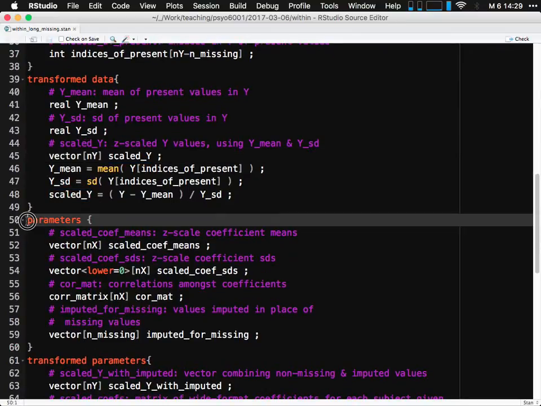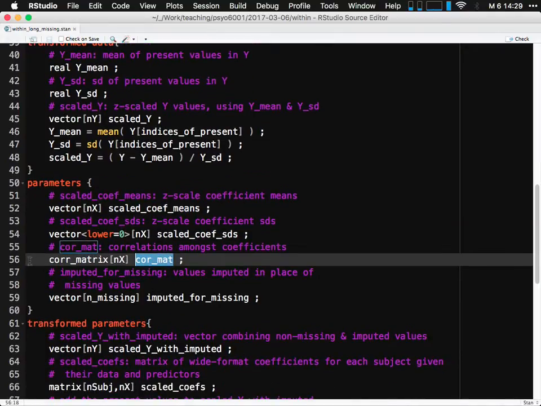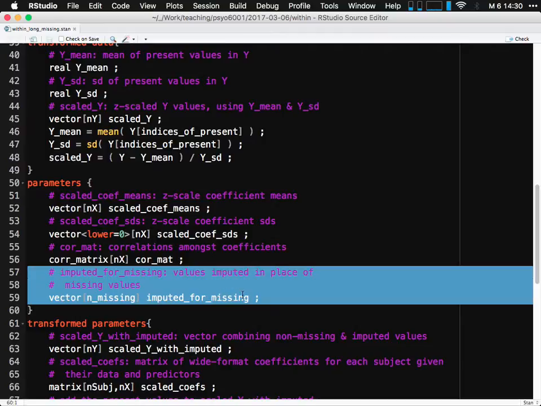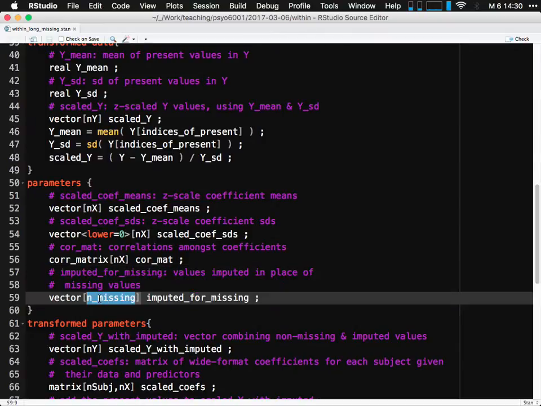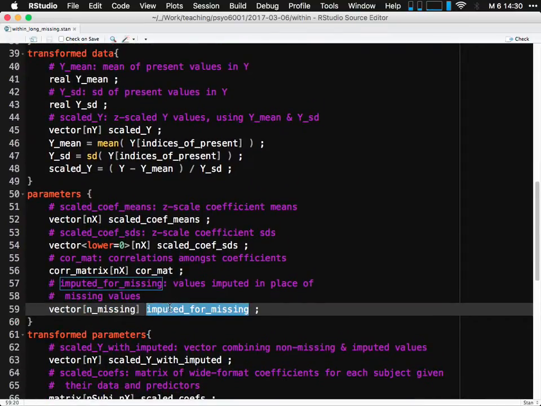So, parameter section, the same as earlier, up to here. We've got the coefficients, the coefficient means, the scaled coefficient means, the scaled coefficient standard deviations, correlation matrix. But now we've got this new thing, imputed for missing. This is a vector of the same length as the number of missing items. And this is what I mean that we're going to treat missing data points as parameters. If there were just one missing data point, there would be a vector of length 1, and there would be just a single thing that we are going to do inference on to say what are credible values for this thing.